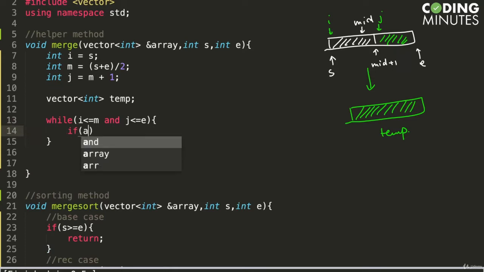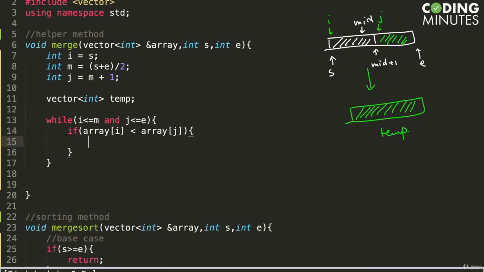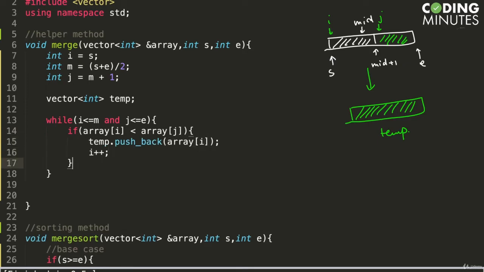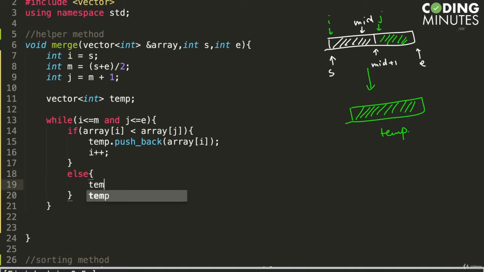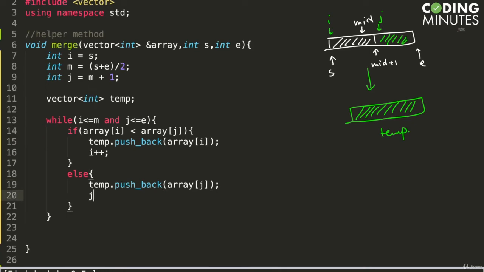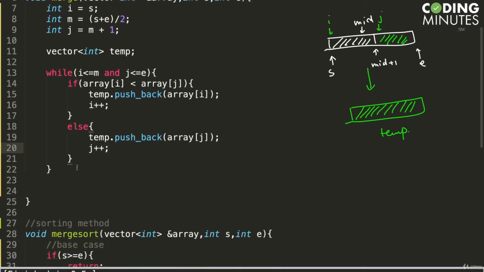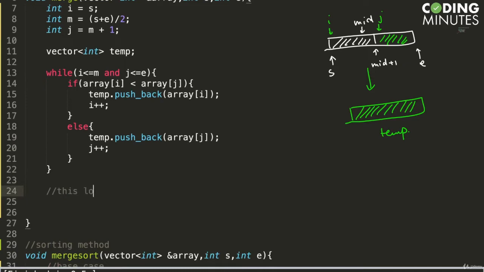So if array of i is less than array of j, then in the temporary vector I will push back the element from the first part of the array, that is array of i, and I can also do i plus plus. Otherwise I will push the element in the temporary vector from the second array, that is array of j, and I can increment the j pointer, j plus plus. Now this loop will break when one of these arrays is exhausted.